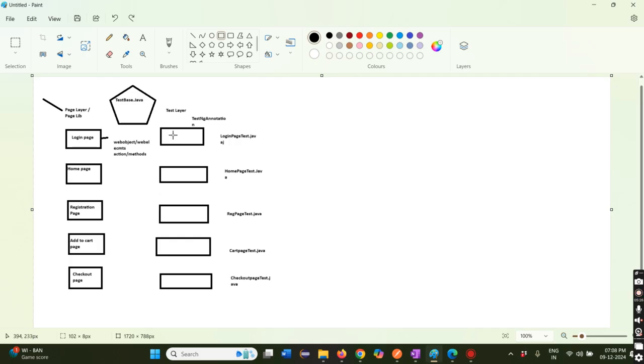Next we are going to the test layer. This is the different layer we are designing. So in this particular test layer, we will be writing the test cases for each of the pages. For the login page, we will be creating a LoginPageTest.java class. For the home page, we will be creating a HomePageTest.java class. For the registration page, we are creating a RegistrationPageTest.java class.